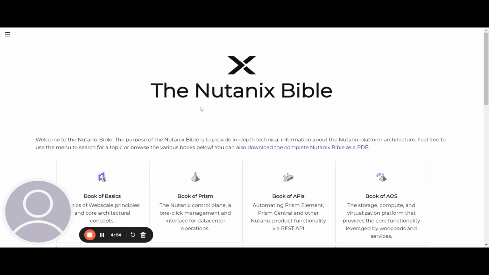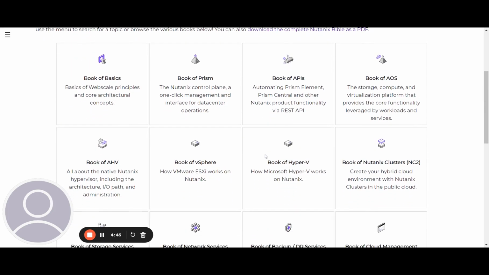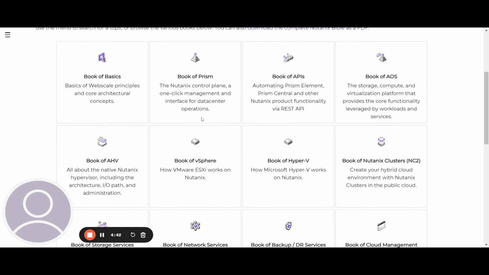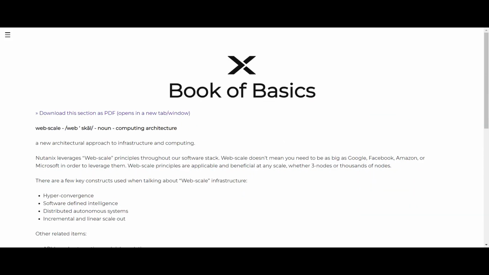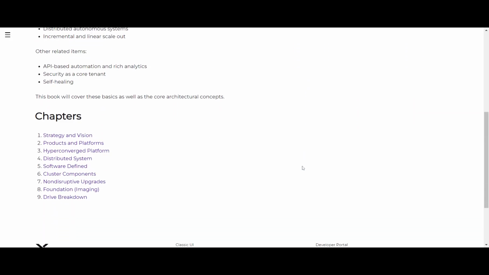If you'd like to learn more about how Nutanix works, I recommend you go to the Nutanix Bible. This breaks down all the different components of Nutanix into separate books. I recommend just starting with the first one, the Book of Basics, and you can scroll down to the bottom and it's broken up into chapters so you can jump to whichever section interests you. This is a great resource for those who are new to Nutanix, or even if you have some experience and you just want to learn a little bit more about it.